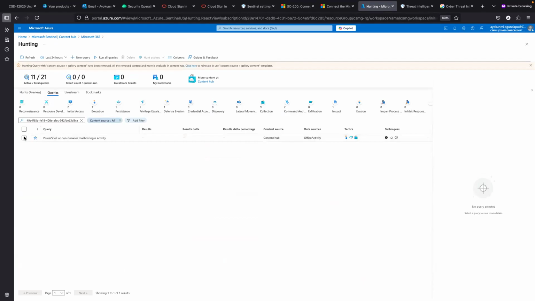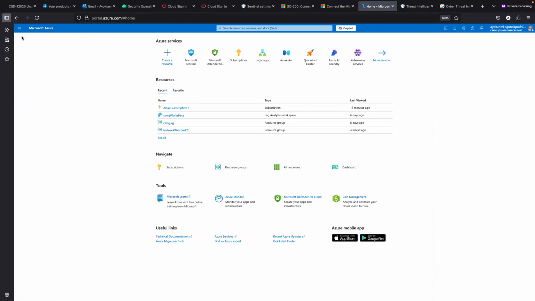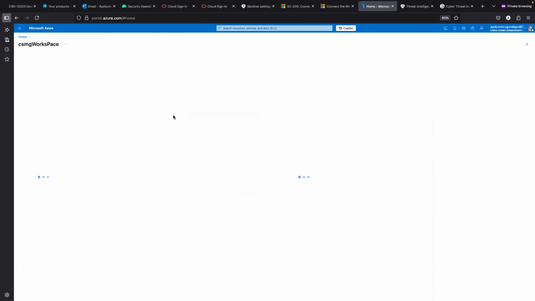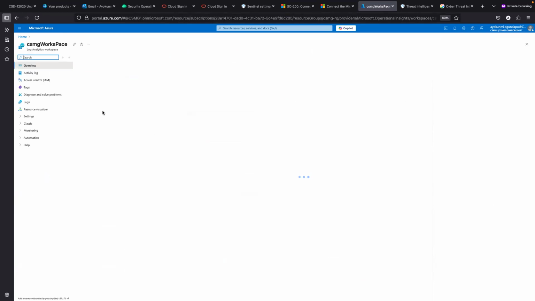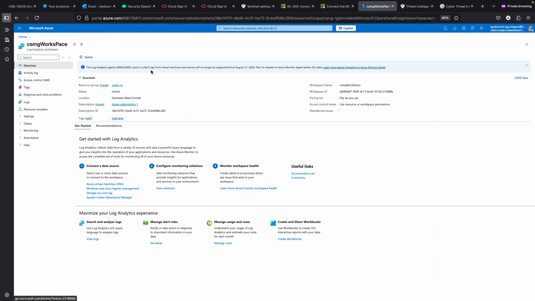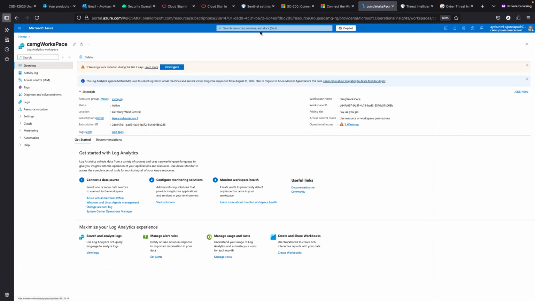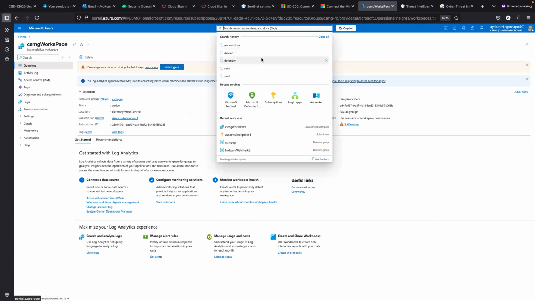So if I have an issue and I'm trying to do something, I can look at it. If I already have a template to run, I can select the template and run the query, rather than having to start afresh. Sorry, let me go back to Sentinel.